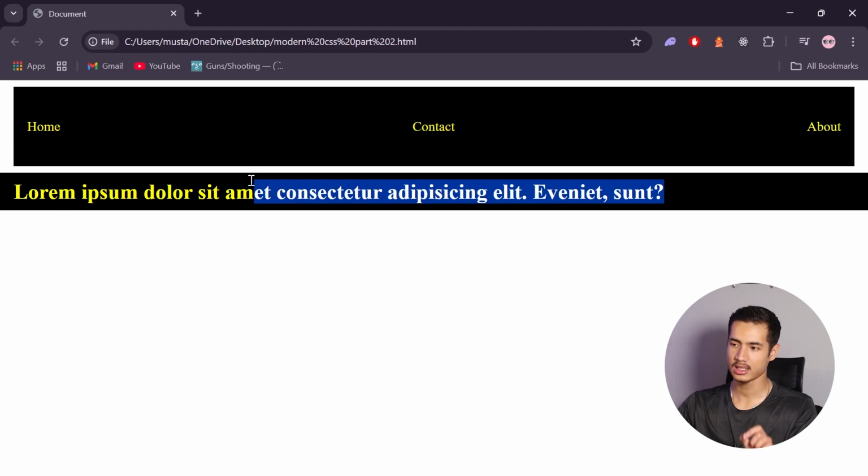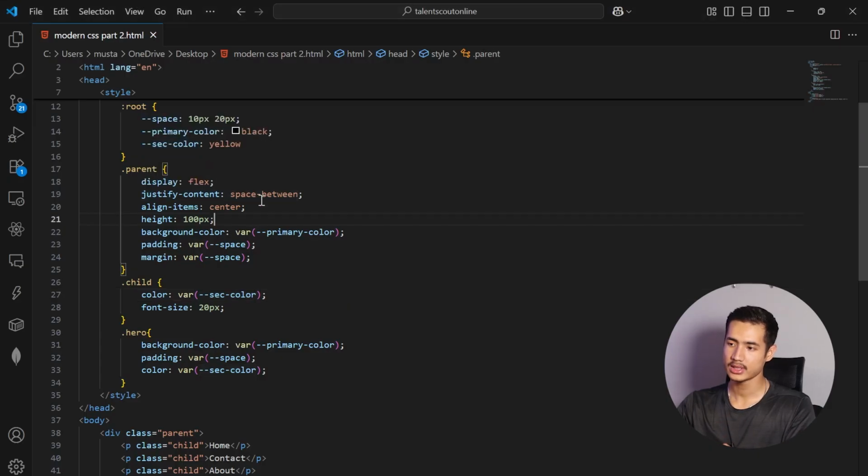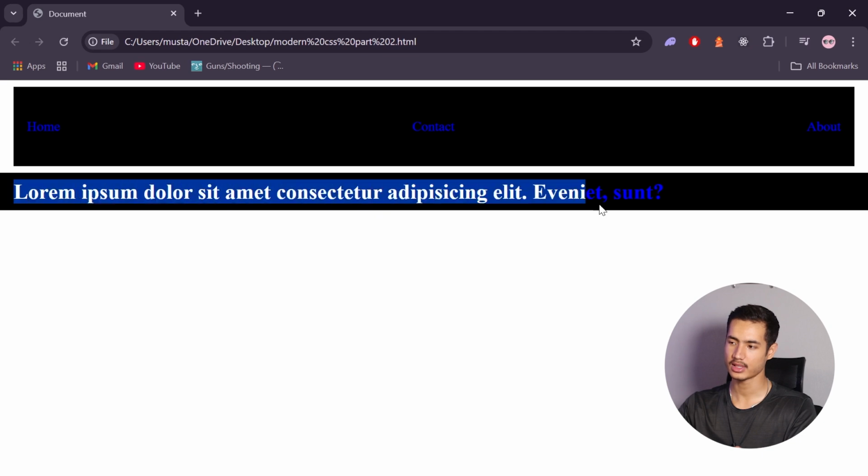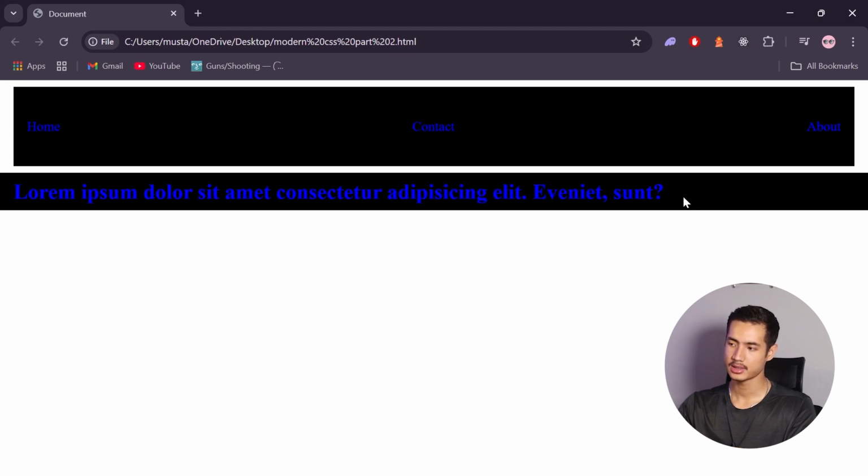So I will use the secondary color wherever the text is inside my website, and I will use the primary color wherever an element has a background. The benefit of using this variable is that whenever I change this to something else, for example, if I say the secondary color should be blue, the navbar and the div that we created below it both change at the same time. Now this is the benefit of using CSS variables.